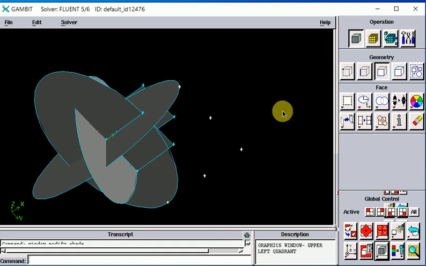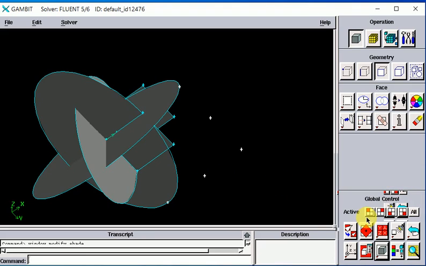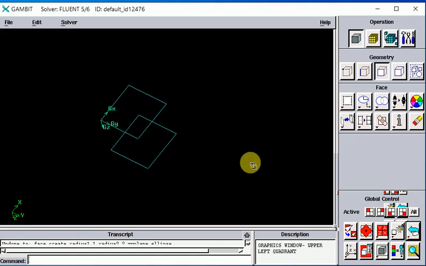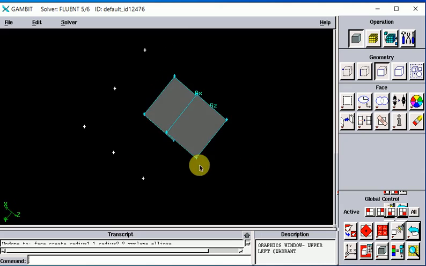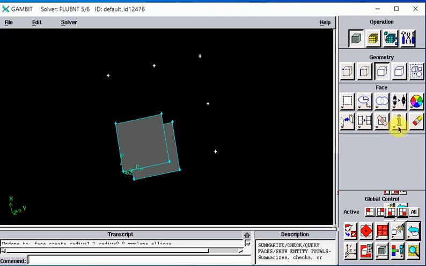Now come across these commands. These commands are also called the unity operation commands. I will undo this again. Now I want to try to form two faces here, in order to operate these two commands.